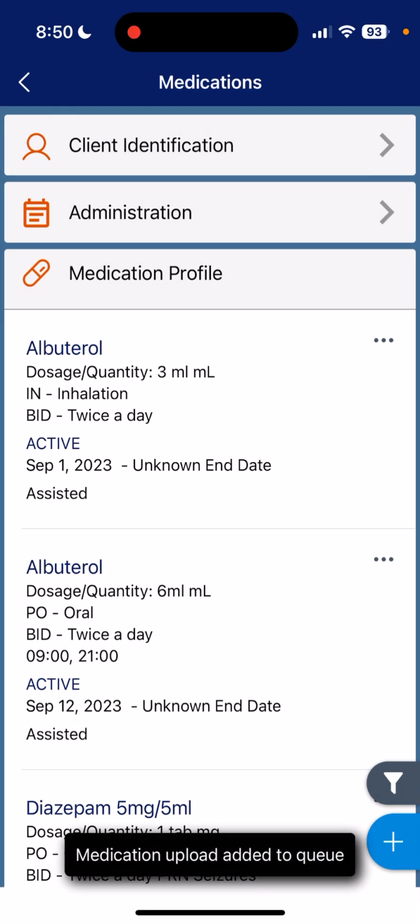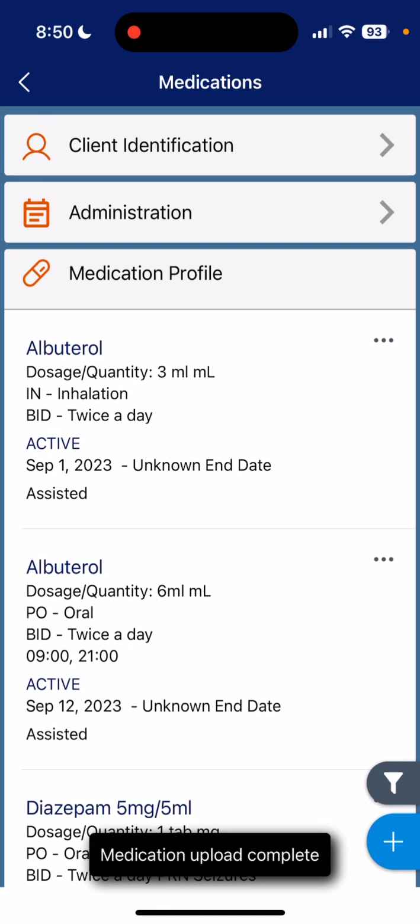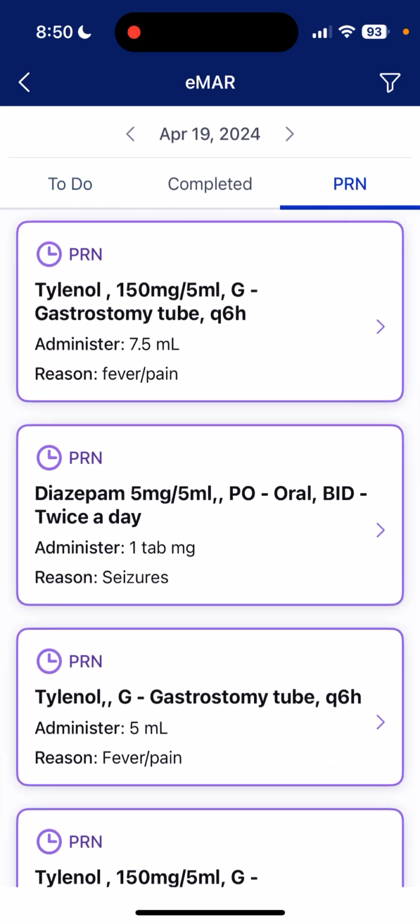I'm going to click save. And my medication has now been completely uploaded. If I go into my administrations tab, I can now see that my Tylenol is in there to administer. Anytime you put a new medication in, please notify your supervisor so that they can go in and send it to the doctor for signature if needed.